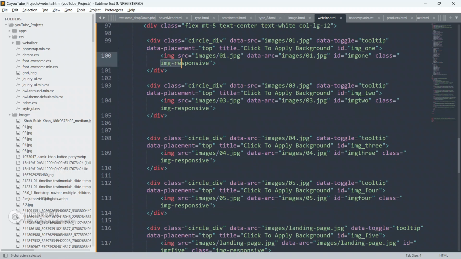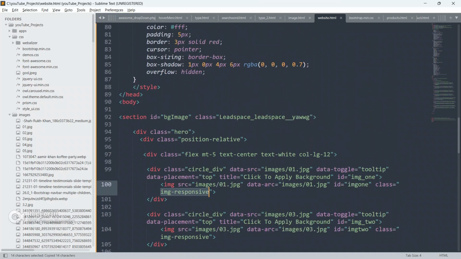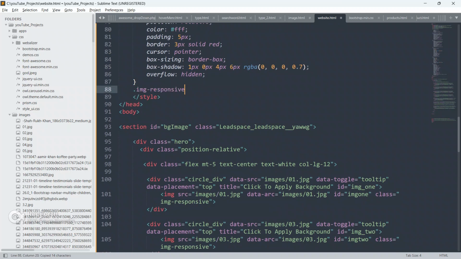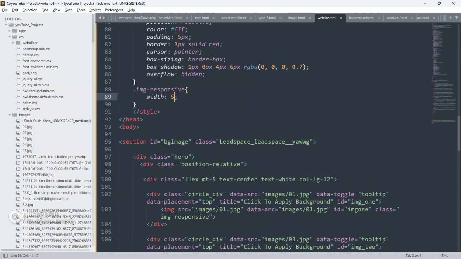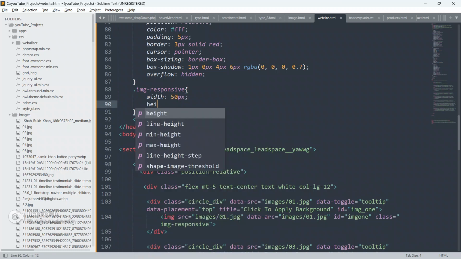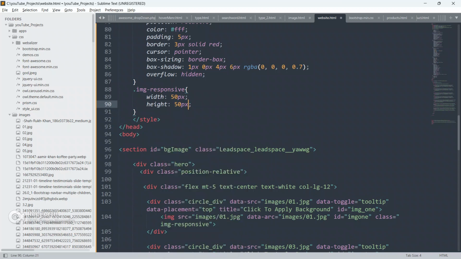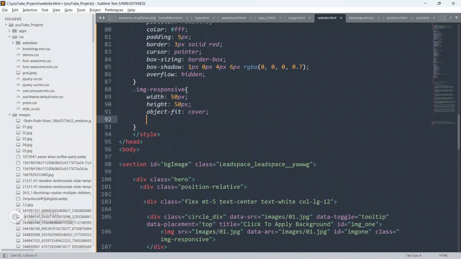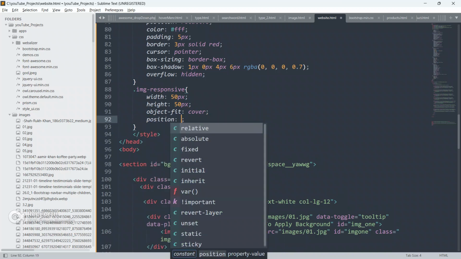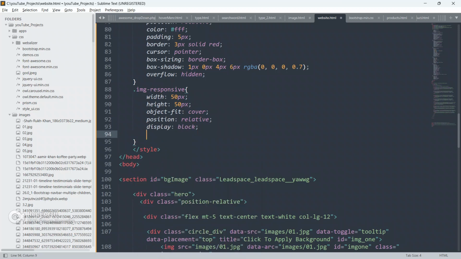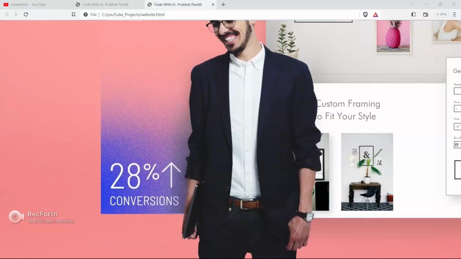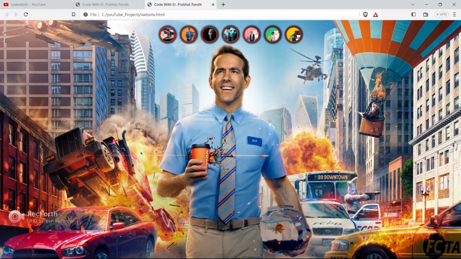Now I am going to target, guys, this img responsive class. Go up, paste it here, and give width as 50px, height as 50px, object fit as cover, position as relative, display as block, and border radius as 100%. Save your code, go to the browser and check your output.